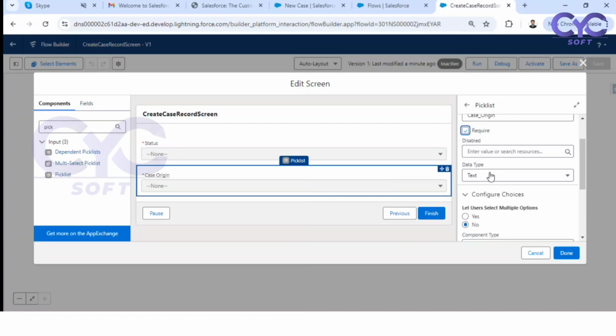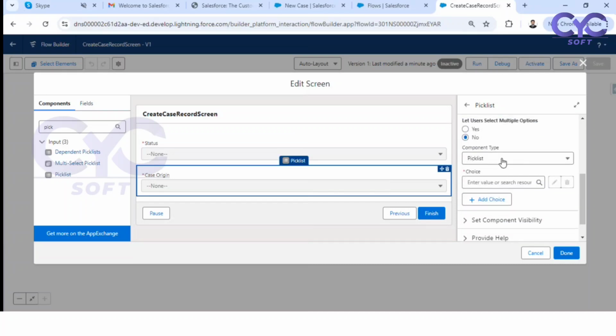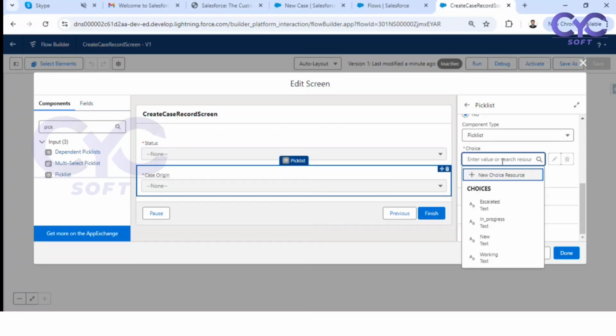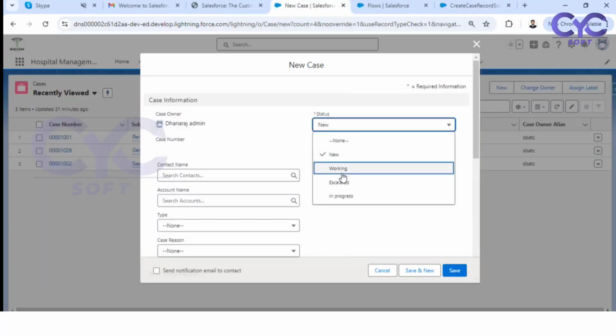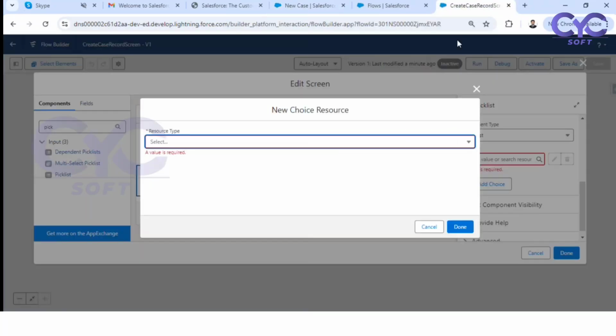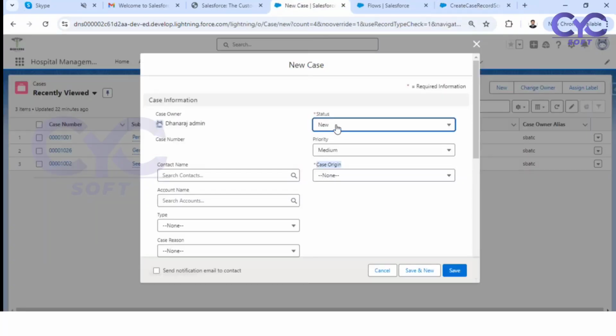Make it required. Data type as text. Component type as a pick list. See here, as of now, four choices are there. Now I am going to create a new choice resource on my own, which should match with these pick list values. Then only the record will get saved, right? This is the custom screen which I am going to create. The values I'm giving under the pick list value should match with the real pick list values.